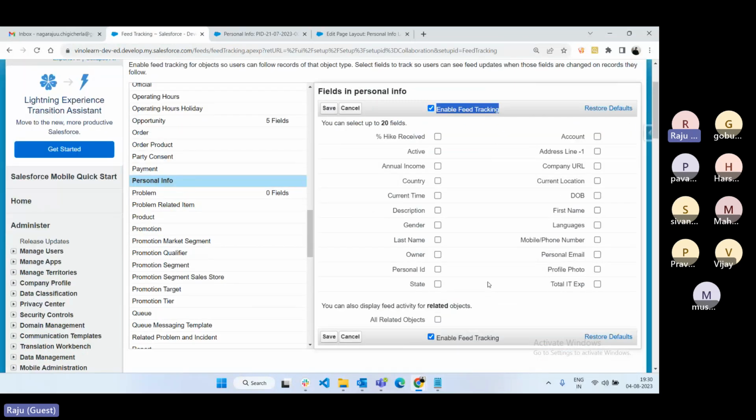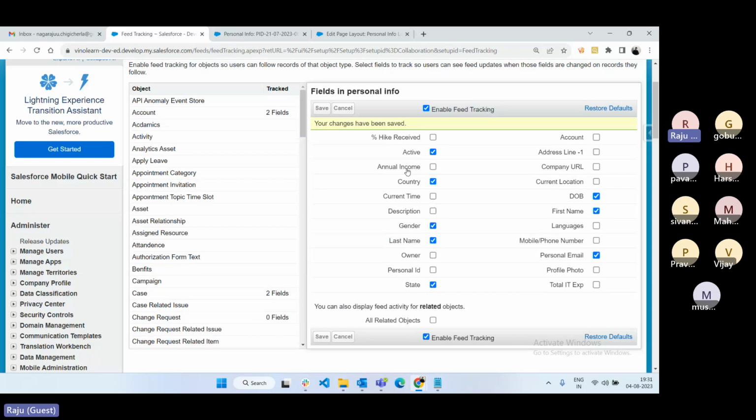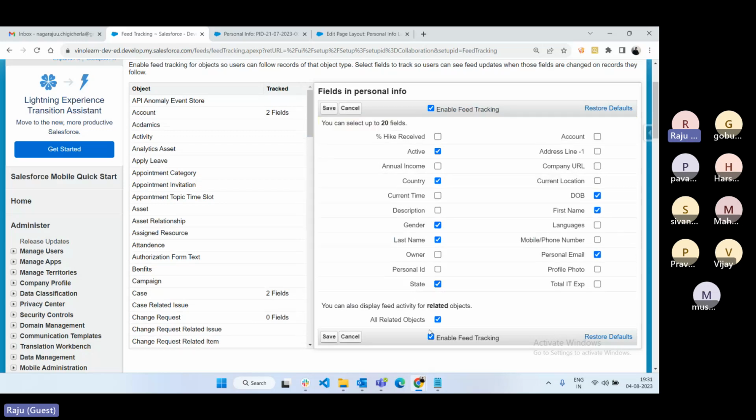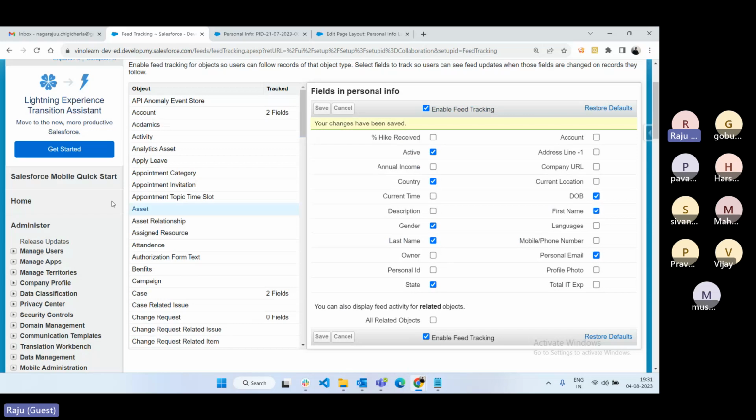So this is also something like track field history. Already we discussed track field history, right? To track the data whenever the user changes it. Here also we can track the data. Select the active, country, gender, last name, state, maybe something like personal email, first name, DOB, enough. Click on save now. Here you can also add related list objects as well. You can display the feed tracking in the related list. As of now, not required. Just enable. I will provide navigation. Don't worry.